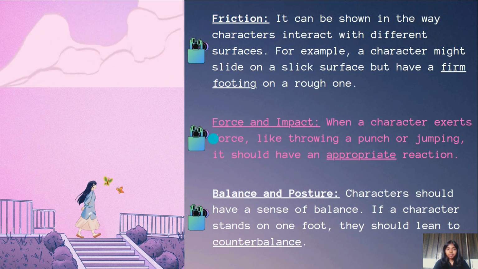Force and impact. When a character exerts force, like throwing a punch or jumping, it should have an appropriate reaction. For example, the character throwing the punch might move slightly backwards, while the character being hit might be knocked back. Balance and posture. Characters should have a sense of balance. If a character stands on one foot, they should lean to counterbalance.